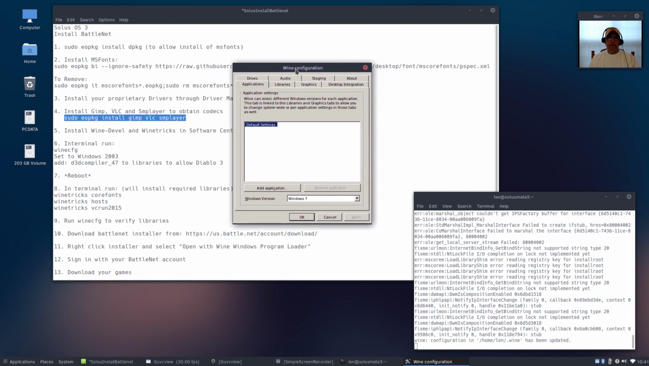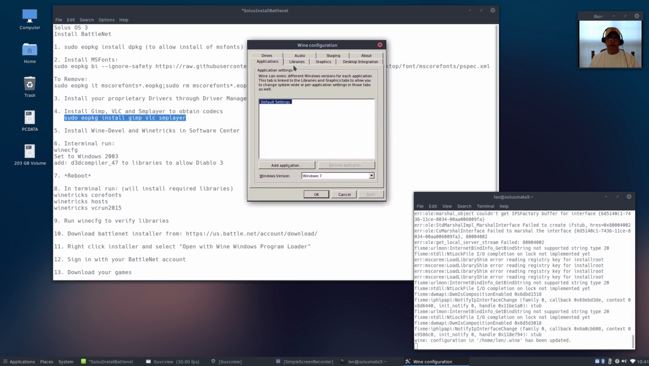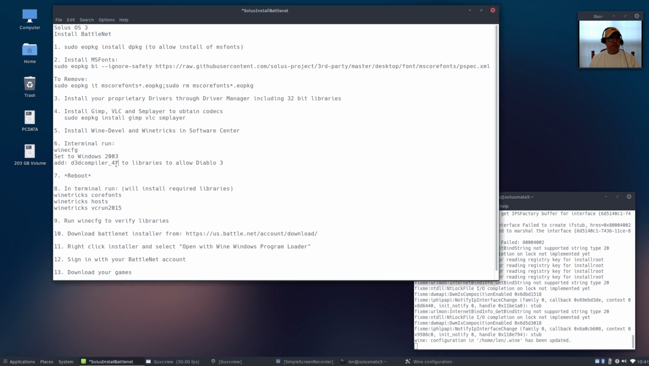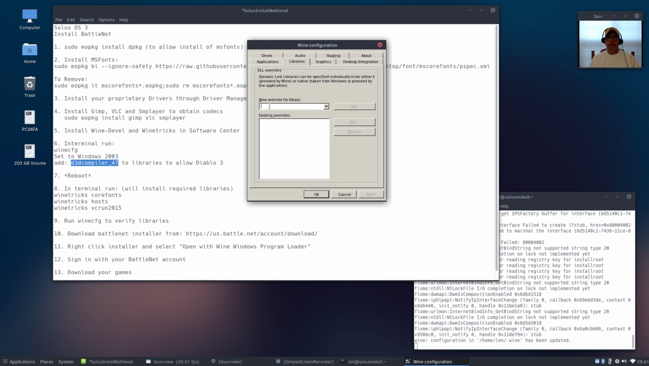Now first we're going to put in that library. So click on Libraries, the tab at the top. Copy this here, the D3D compiler 47. So you're going to copy that, and we're going to paste that into the libraries, and then click Add.